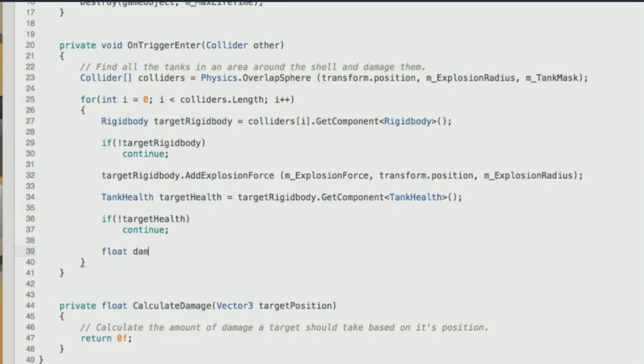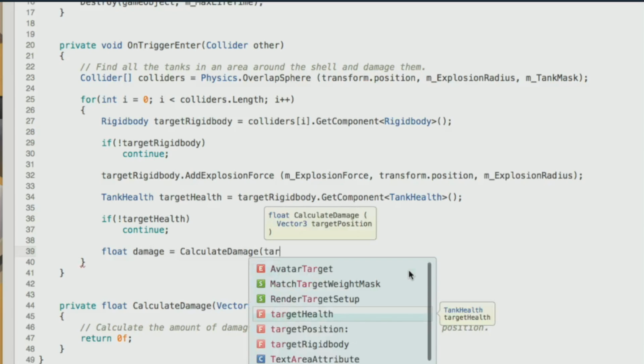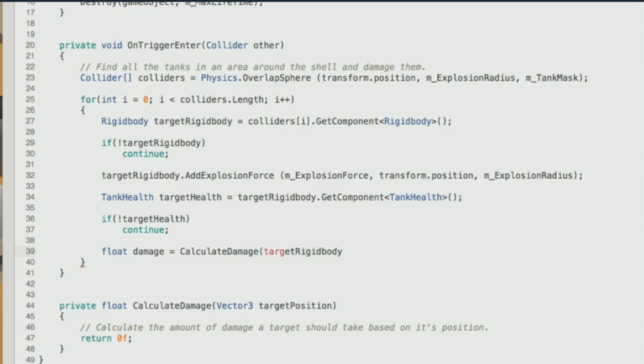Okay, so we know that we've got target health because we've not come out of the loop yet. So let's create the damage. So float damage is equal to this calculate damage function, which you can see at the bottom of the screen there, which we will write in a minute. But what we need to do is give it the position of the target, because we need to know how far away that target is from the shell when it explodes, so we know how much damage it needs to take. So you can actually get the position of something from the rigid body as well. If you remember back from the tank movement script, we were doing things relative to the rigid body's position. That's the position we're going to use here.